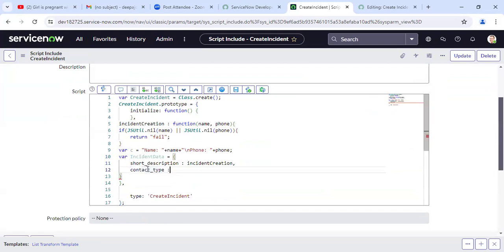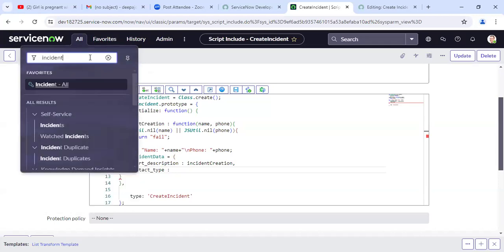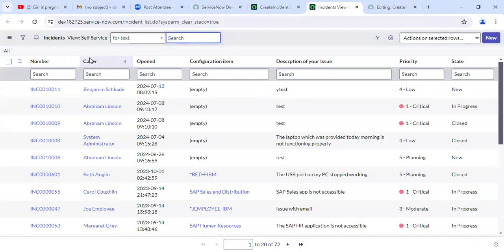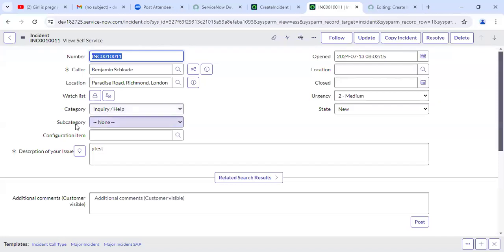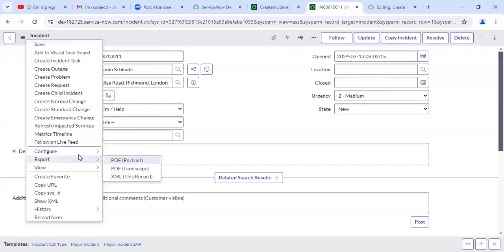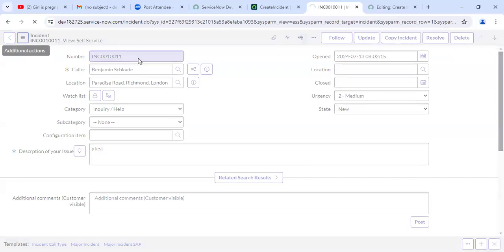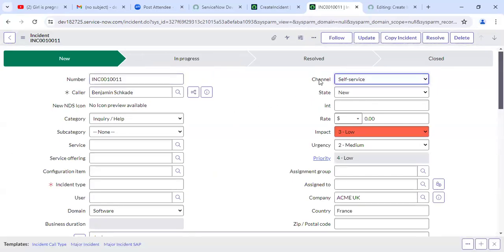Contact type. So incident contact. Contact type. Use self-service instead of contact type.